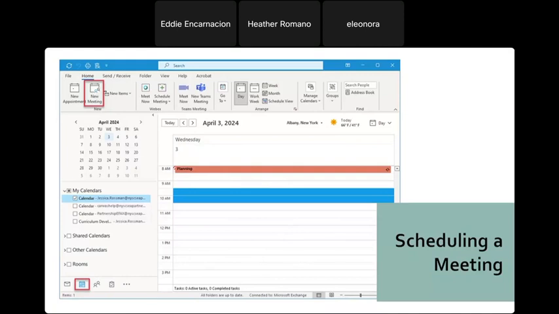A meeting is scheduled much the same way as an appointment. You would start by going to the calendar view, which you remember is on the navigation bar at the bottom left or on the left-hand side of your computer, depending on the version of Outlook. And then you would go to the Home tab and click on New Meeting on the calendar view in the ribbon.